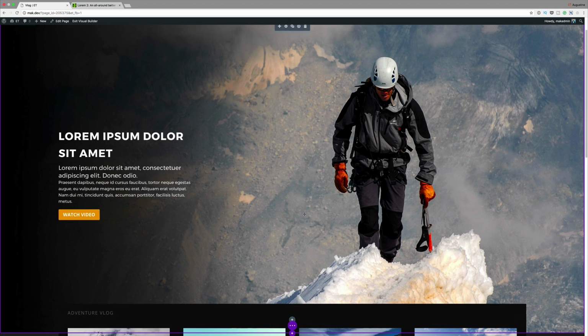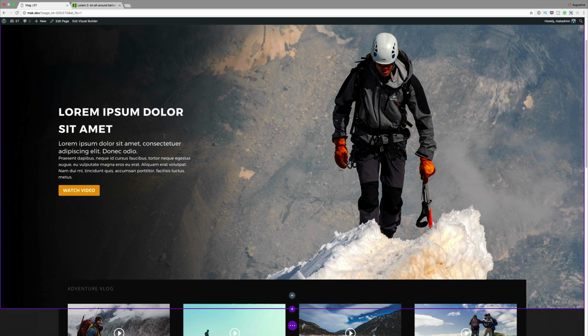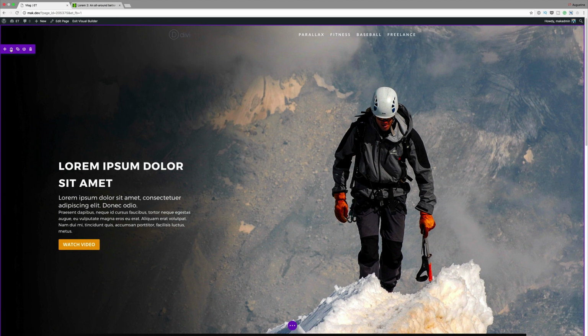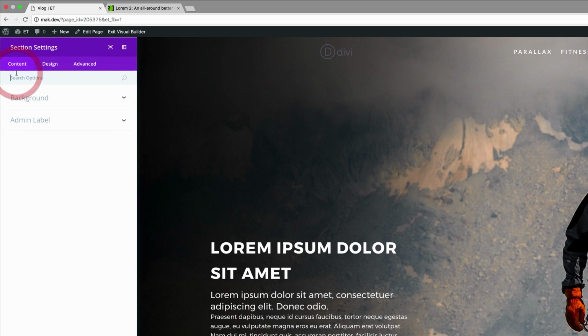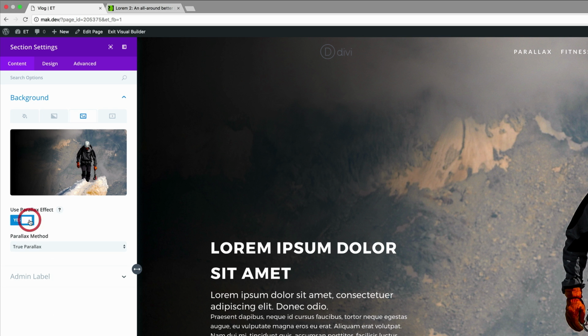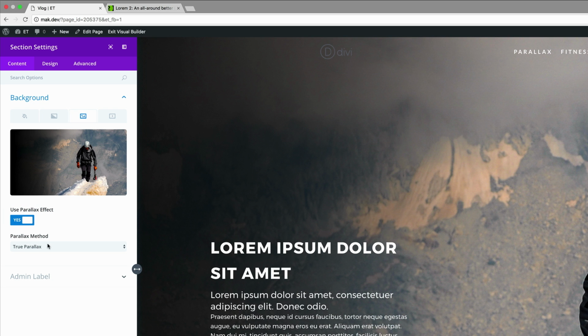So we're going to do one final really cool trick. We are going to add some parallax to this large image here, to make it look a bit more interesting. So I'm going to come over here to section settings, click on background, and make sure you've chosen this third tab, because this is the images tab, and then you need to activate use parallax effect. There are two types, true parallax and also CSS.